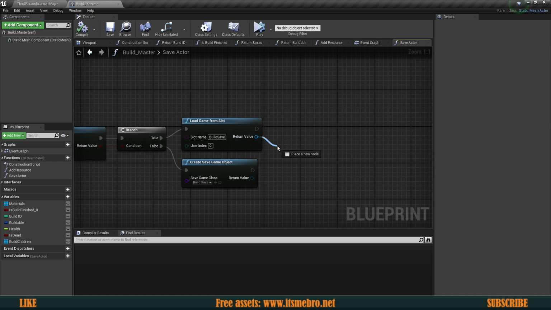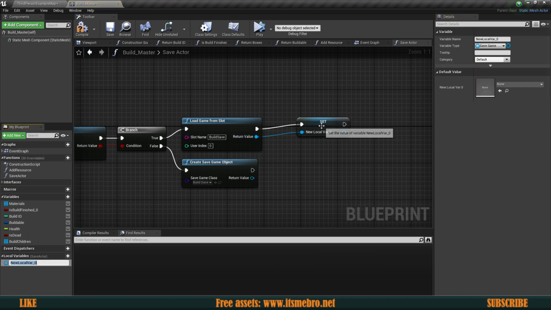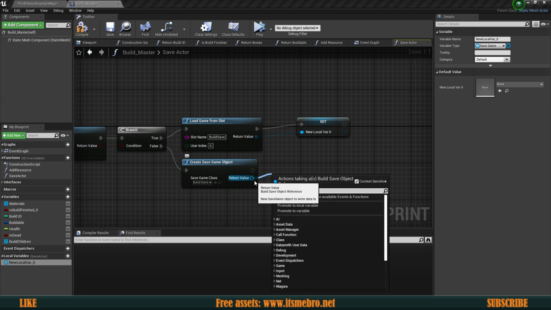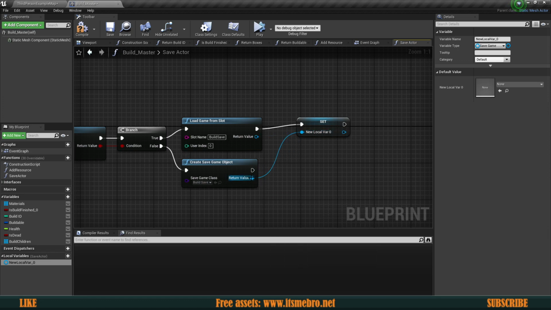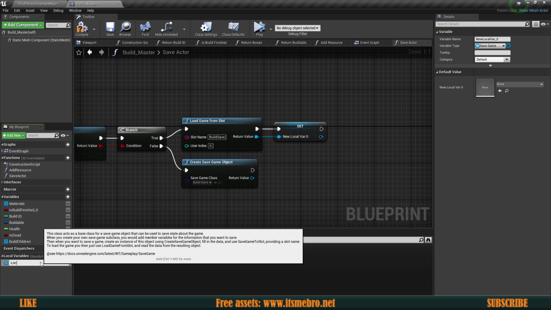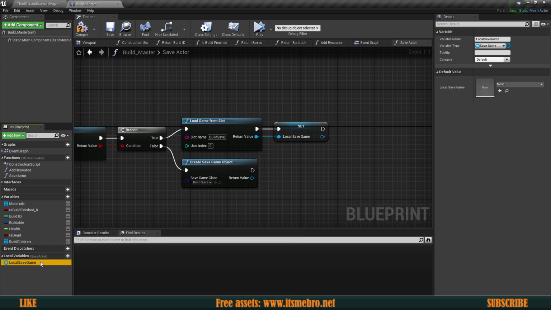Make sure you create it from the top one. Create a local variable, because this one is going to create you a save game and this one is going to create you a build save. We don't want to specify a specific save at this point.